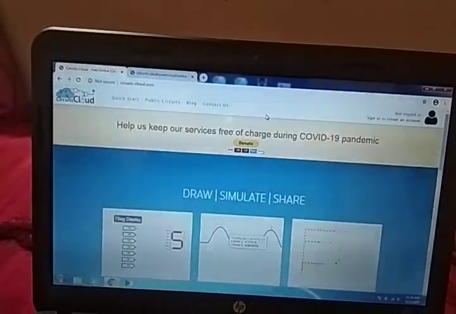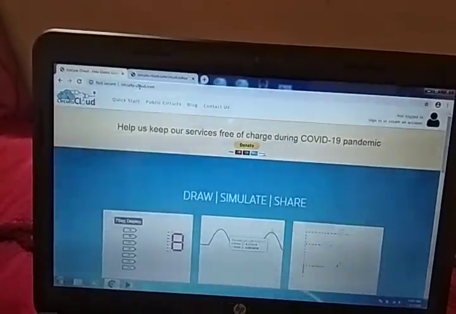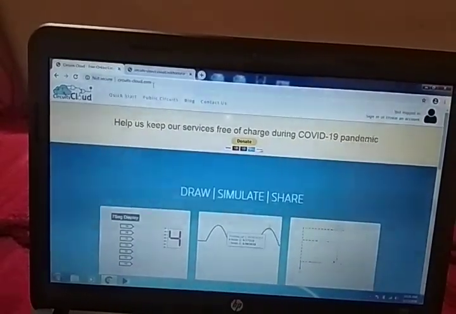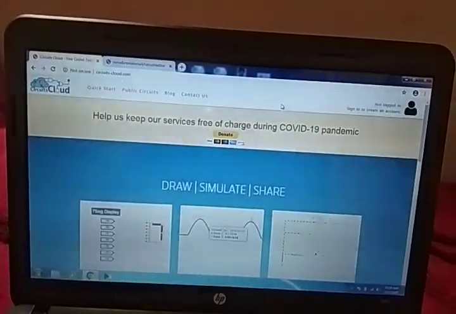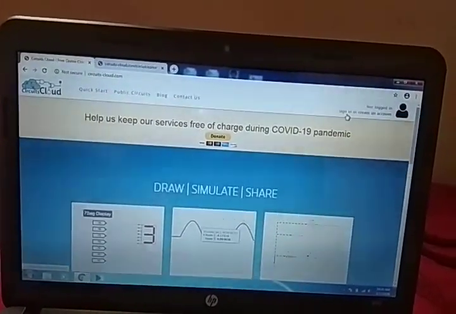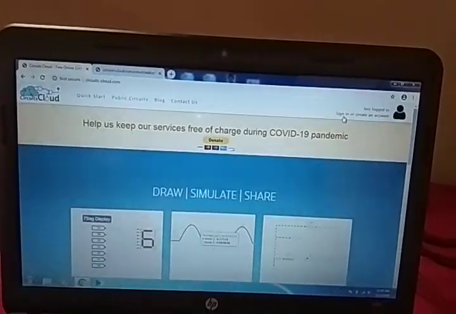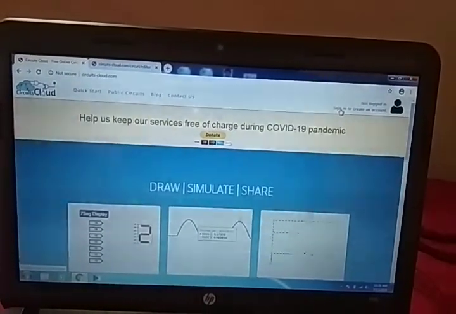At first, look at this circuitcloud.com. Go to this site and then sign in or create an account. I have already created an account, that's why I am signing in.